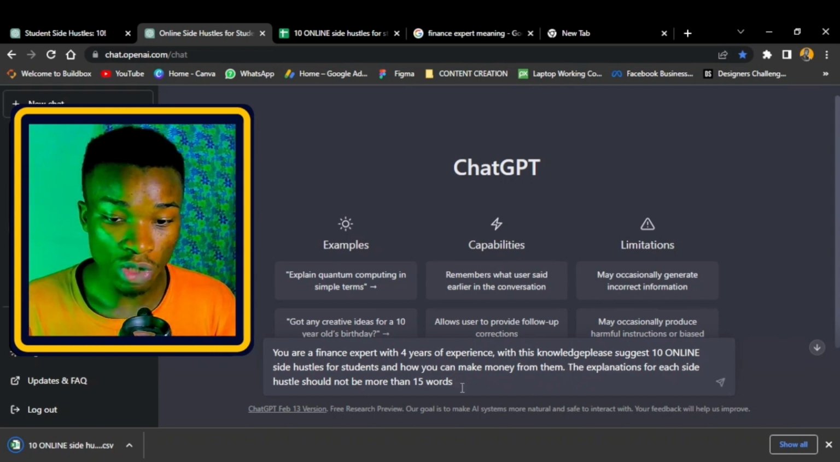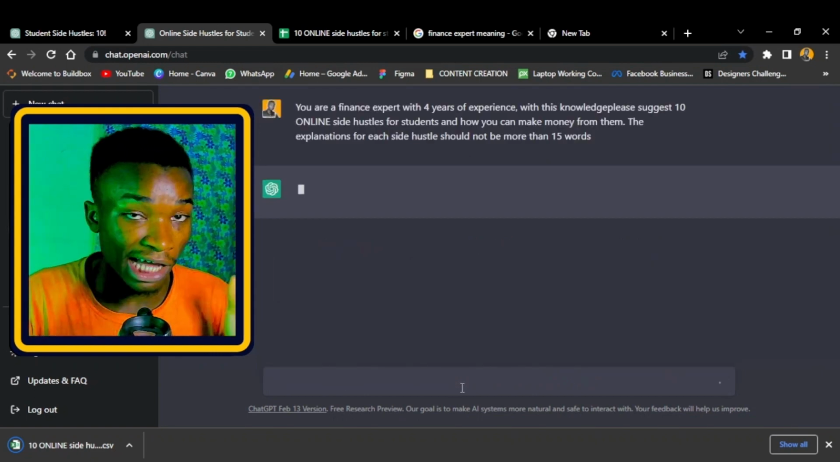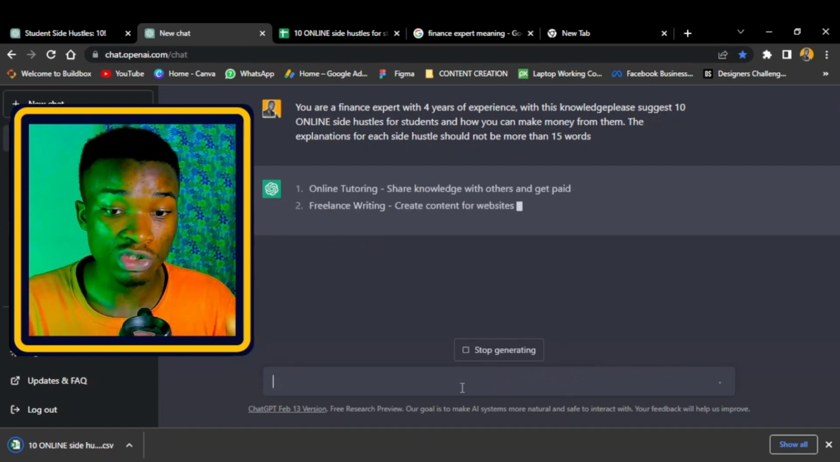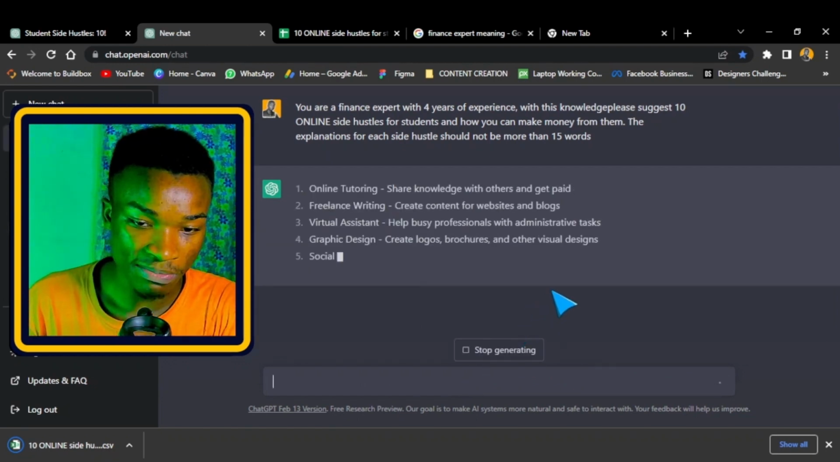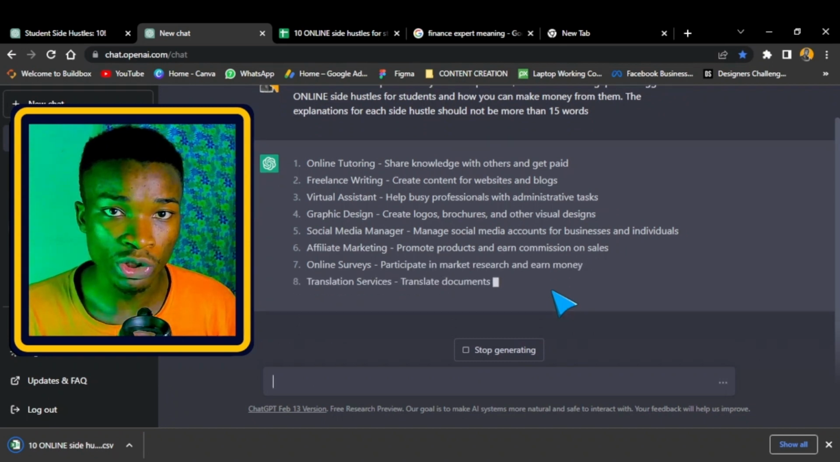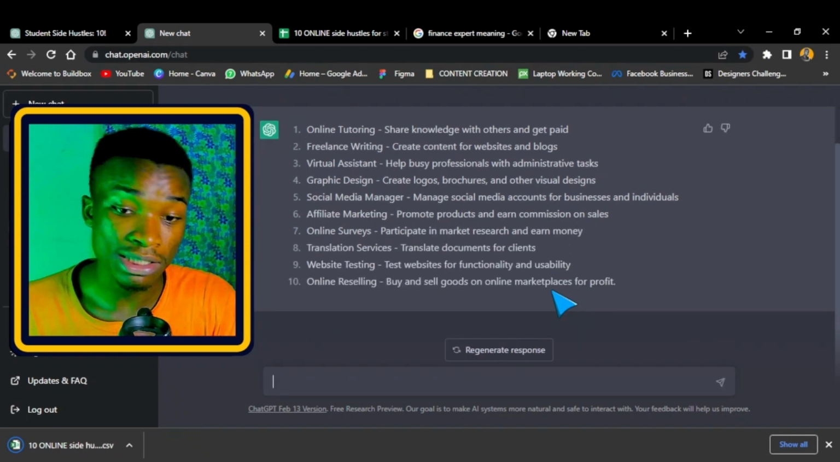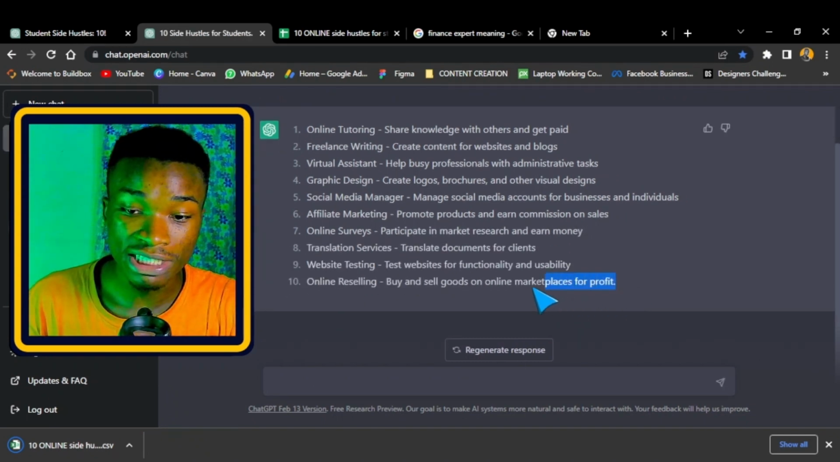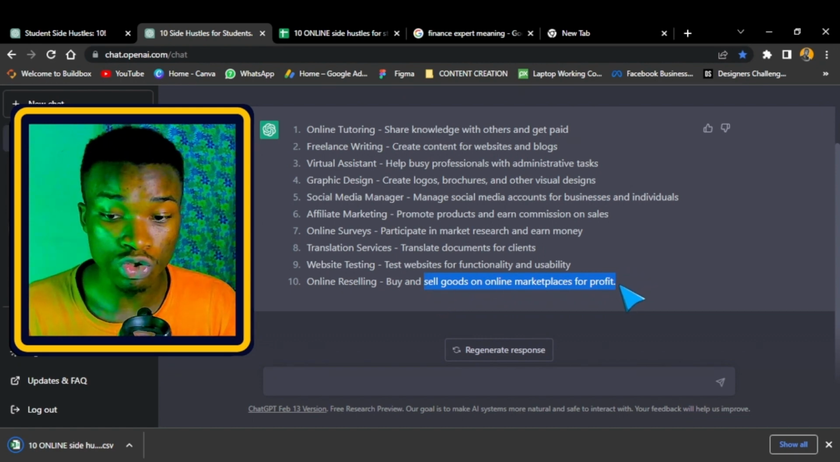The first thing I'm going to do now, I'm just going to go ahead and click on enter, and ChatGPT is going to do its job as usual to generate this post. So if you look at what ChatGPT has generated now, this is what everybody on the internet, everybody on social media is talking about. So ChatGPT is going to generate it in this way, and what you need to do is just go ahead and copy this.